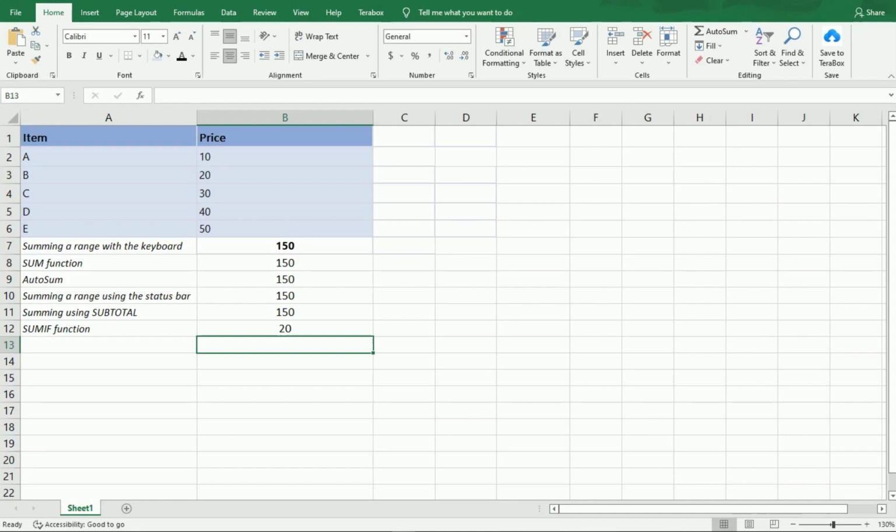There you have it. These are some of the different ways to sum in Excel. Whether you're using the sum function, AutoSum, keyboard shortcuts, the status bar, subtotal, SUMIF, or SUMIFS, you can quickly and easily sum a range of values in Excel.